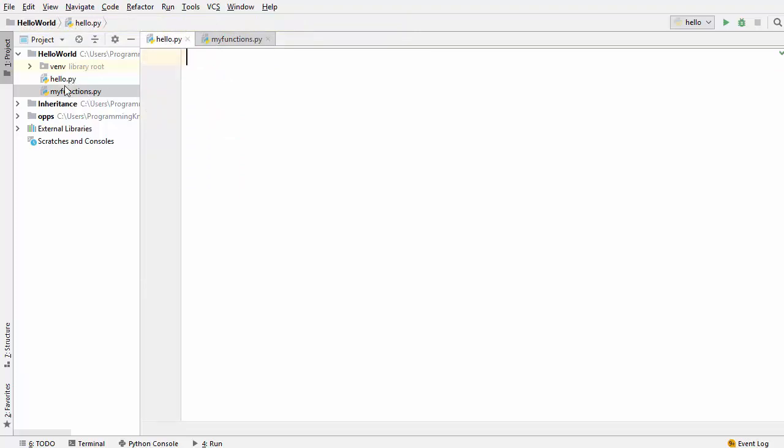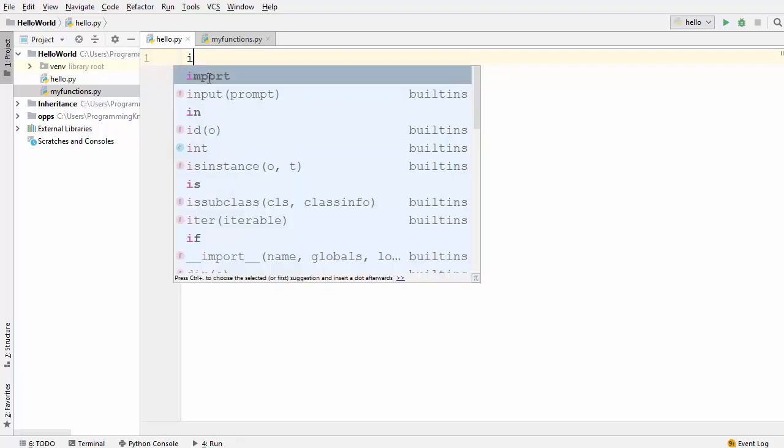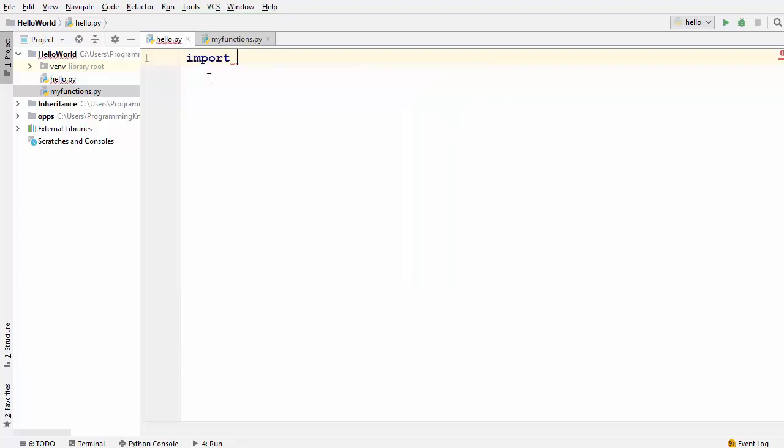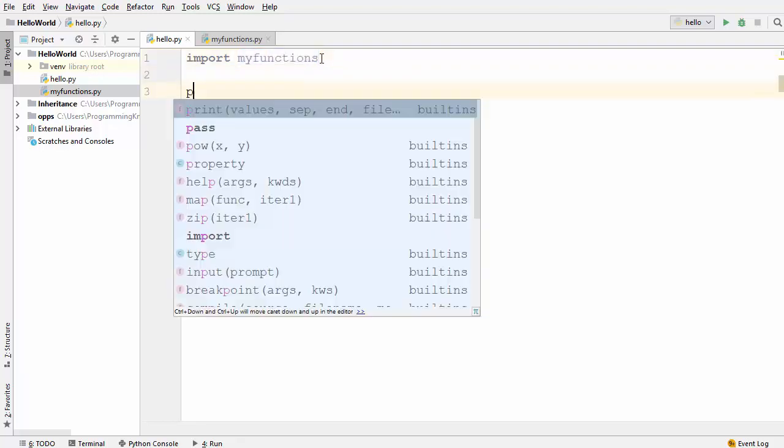Now as you can see, these two files are in the same directory, right? So I can import this my functions file using import and then the name of the file, which is my functions, and that's it. So in order to import a module, you just write a keyword called import, and then you write the name of the file without the extension py. Okay, so you don't need to provide any extension here.